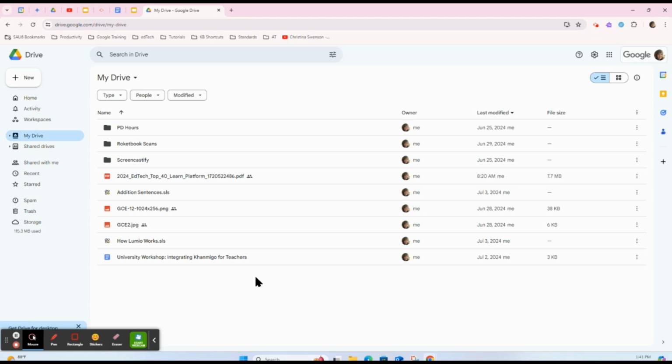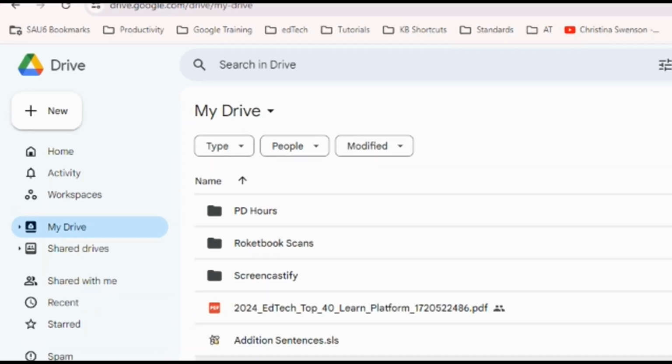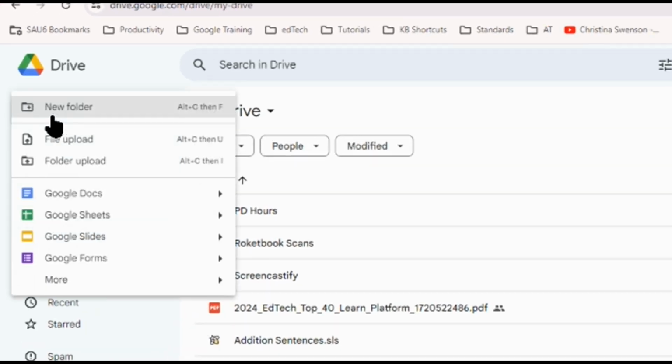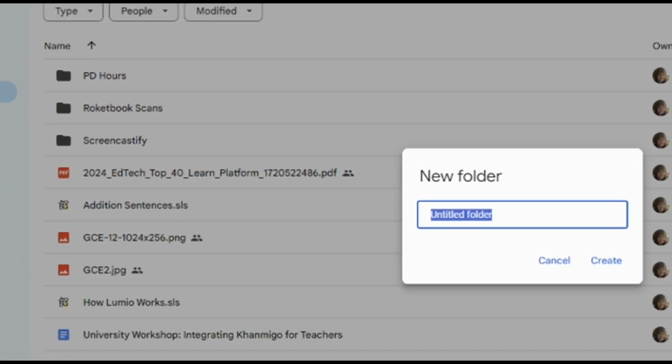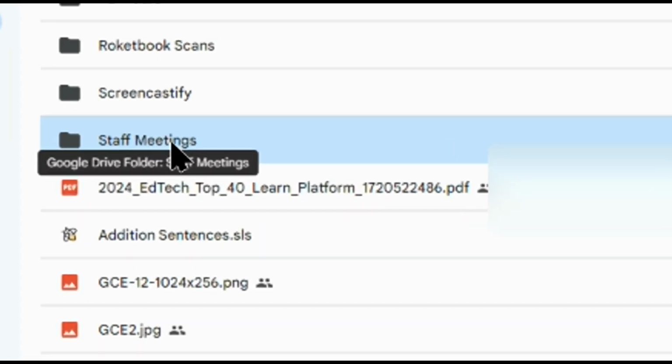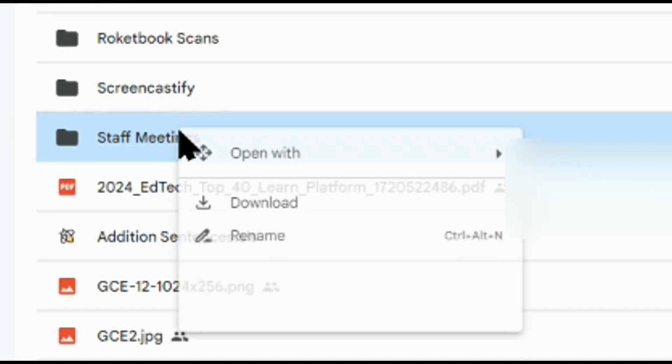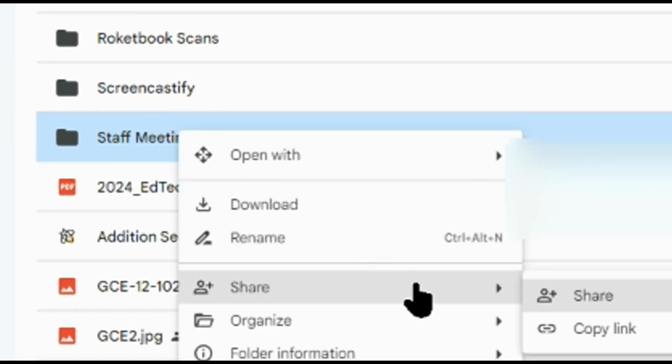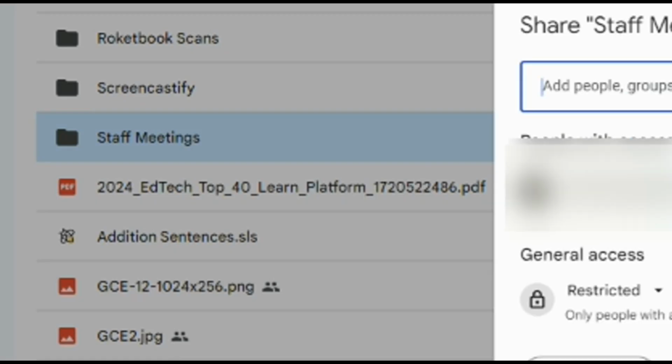Imagine a staff meeting notes folder and you want to share with your colleagues. So I'm going to create a folder, new, new folder, going to name it staff meetings, and I'm going to create that folder. Here it is. I'm going to right click on that folder and we're going to go to share and then click on share.